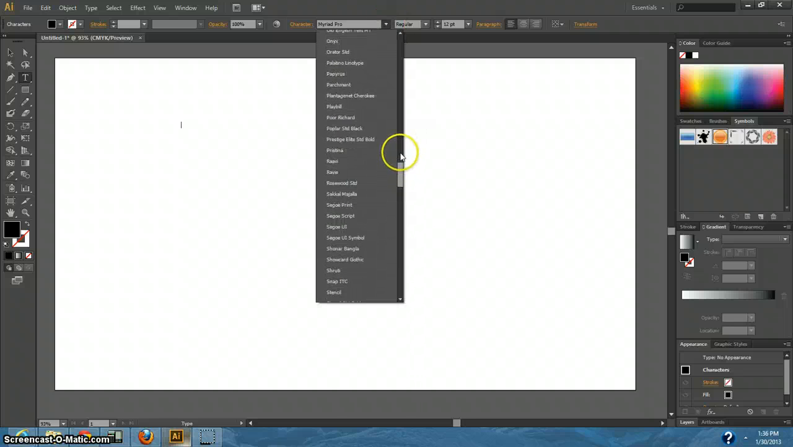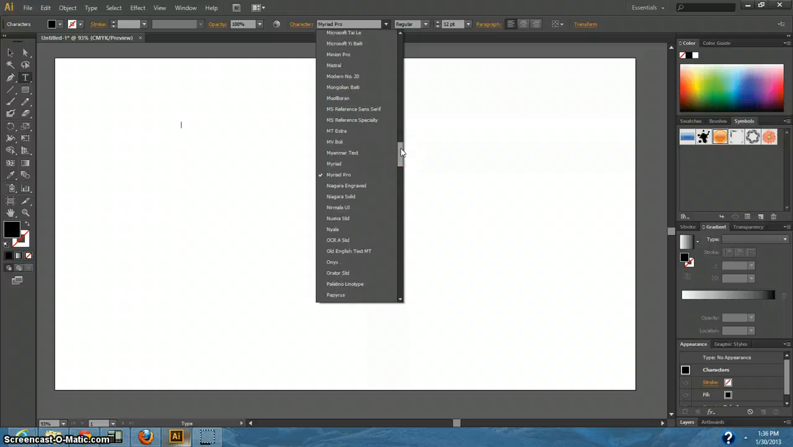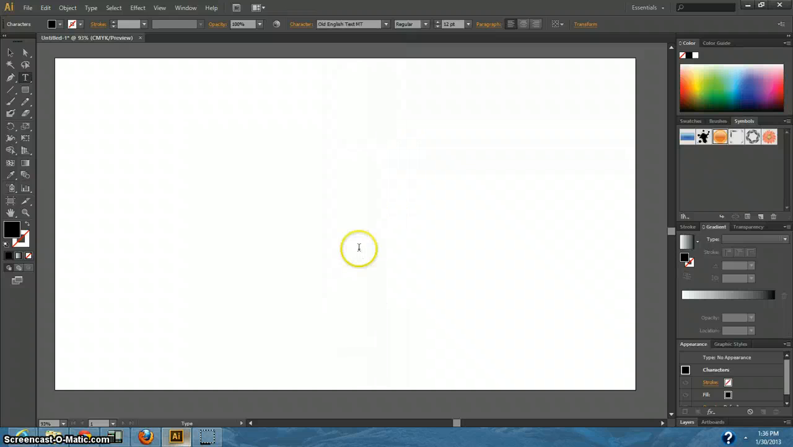Old type. Old English text. Maybe that's it. Nope, that's black letter. Okay, well, that's good in a way, so I can demonstrate black letter. Let's raise the font up to however much it's going to go to, and black letter. There we go. That looks really old. So there you go. That's black letter.